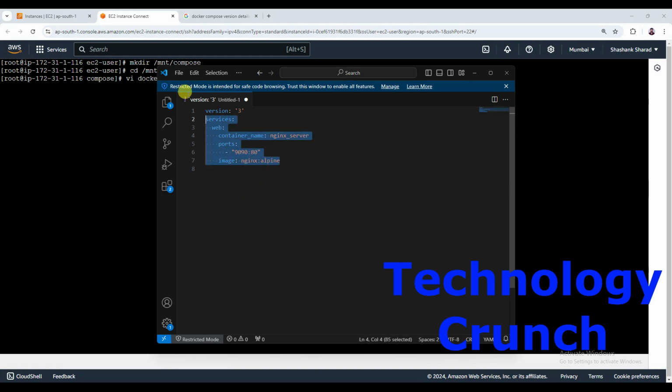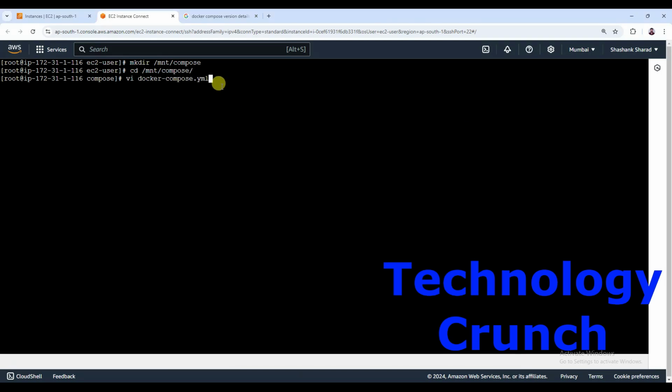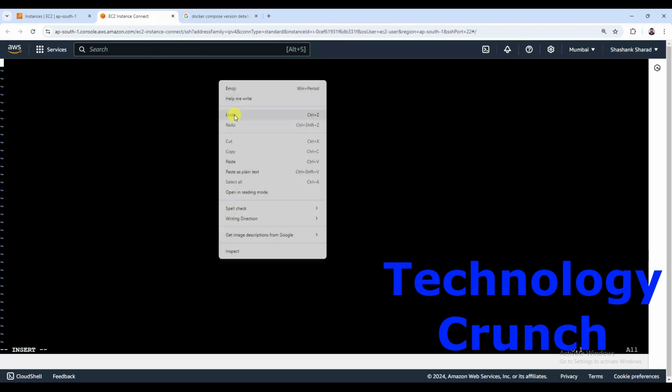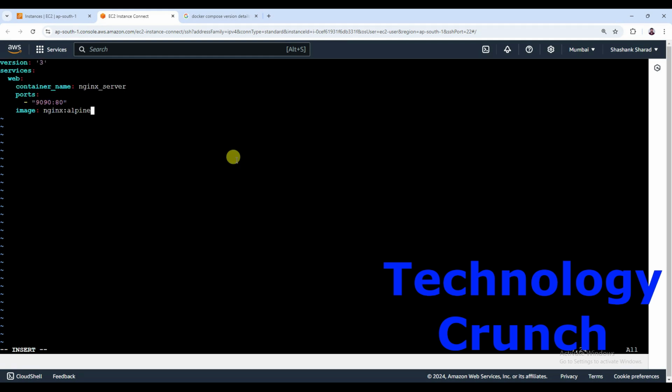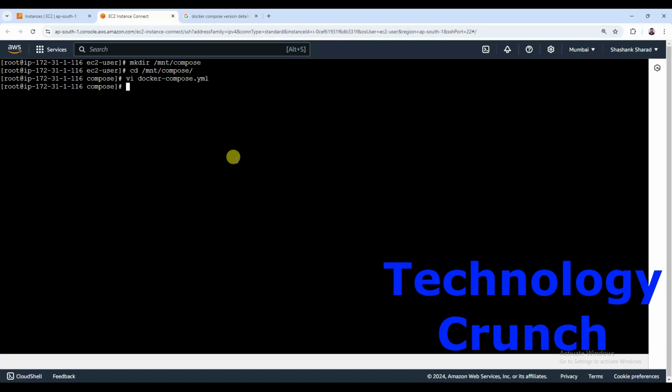Let me copy this section, and I'm going to my docker machine. Here I'm going to create this docker-compose.yaml file, and paste this content. Let me save this file. So our docker compose file is ready. Firstly, I'm going to show you how many containers are running on my docker host. There is no container running right now. So I'm going to create an nginx container with the help of this docker compose YAML file.